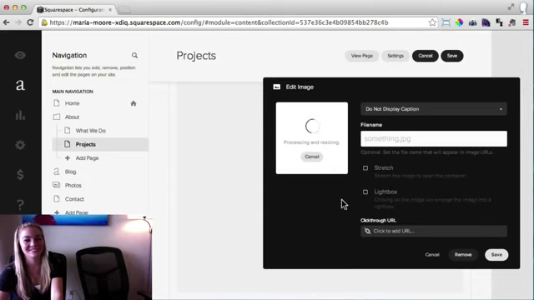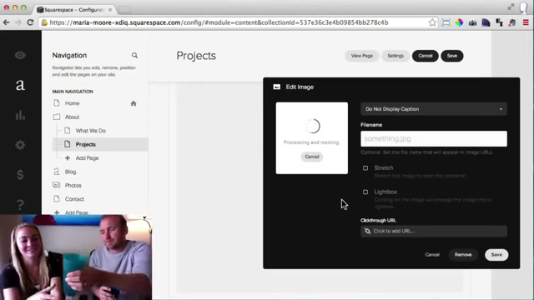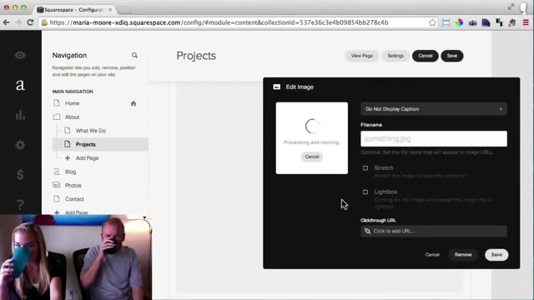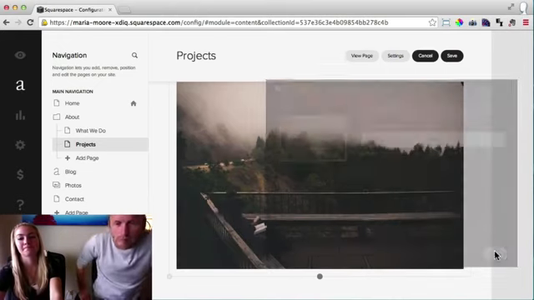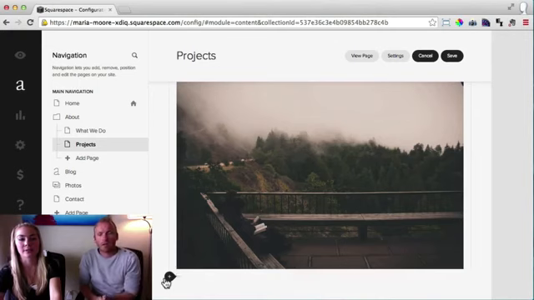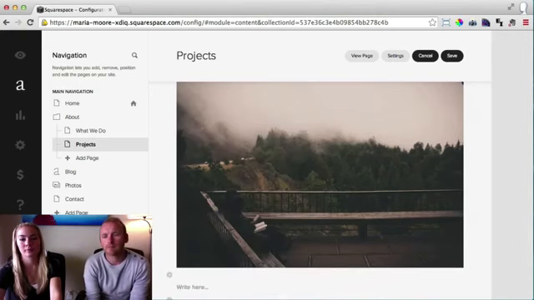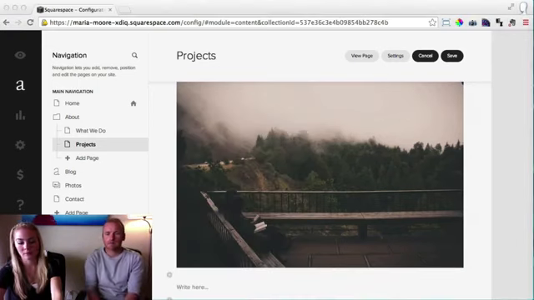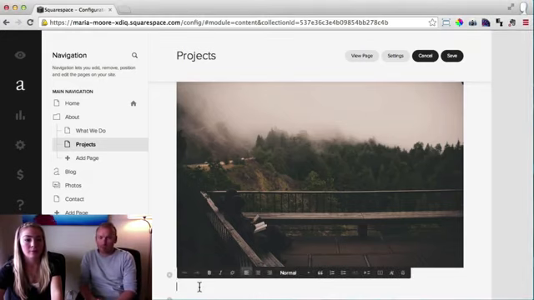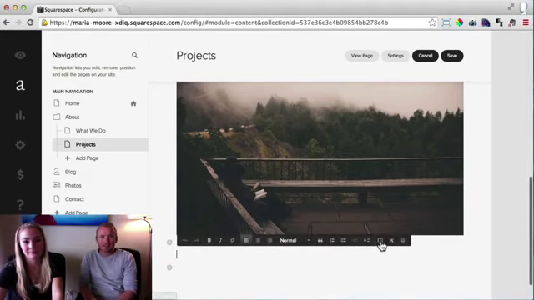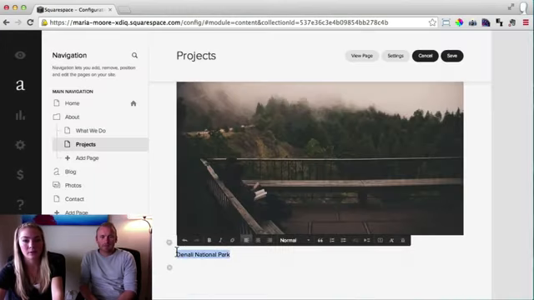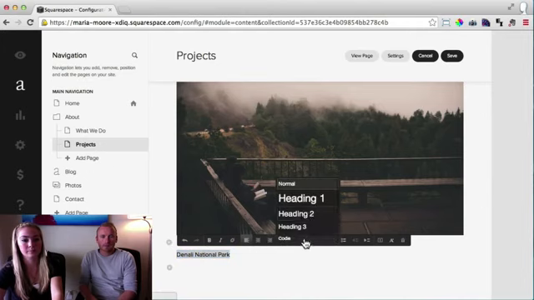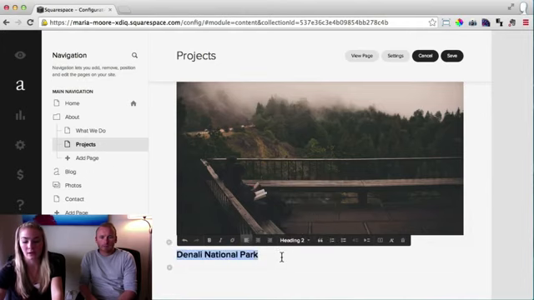Okay, and press save. Now we're going to add another text box. They're probably getting pretty good at this, huh? Probably. It's pretty easy. We're going to give it a H2 heading again, or heading 2, and go ahead and add the rest of your text.